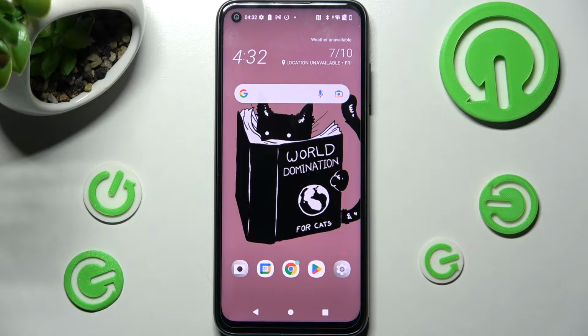Hi! In front of me is HTC Desire 22 Pro, and today I would like to show you where you can access all your downloads on this HTC.